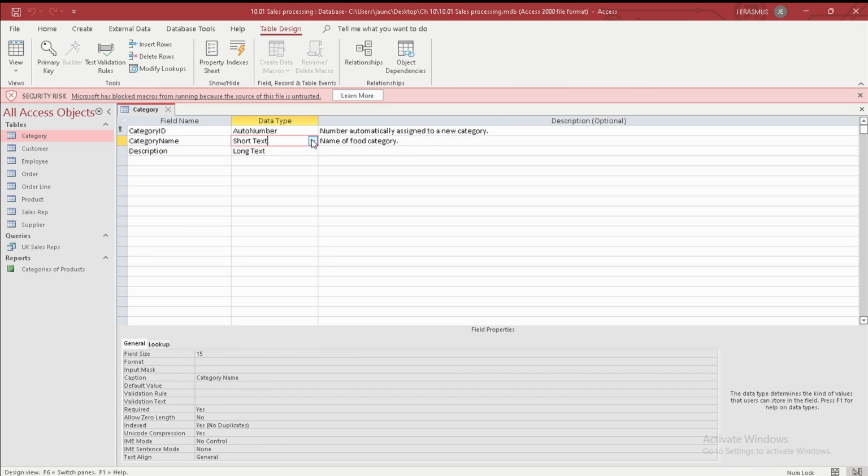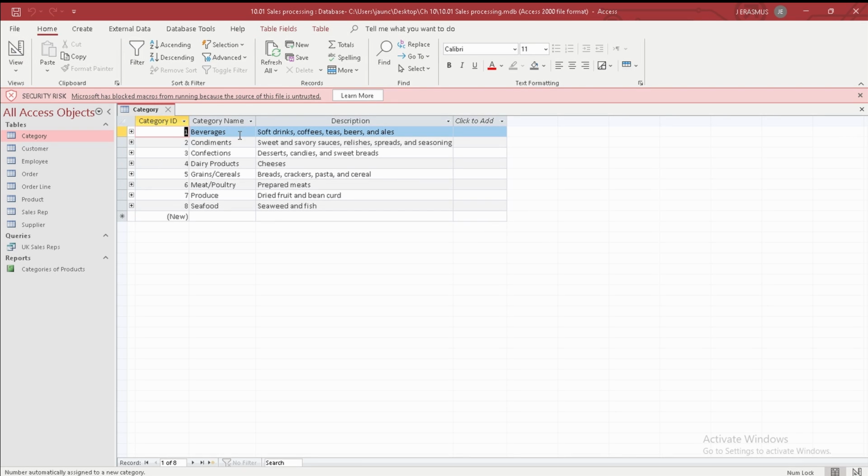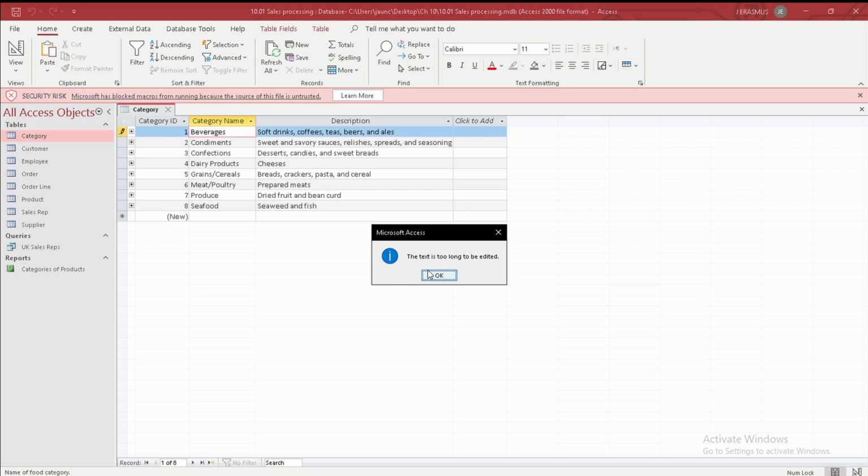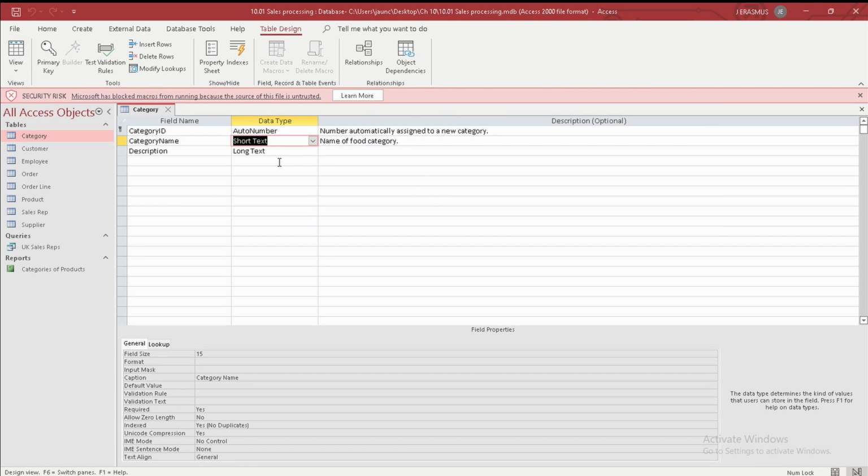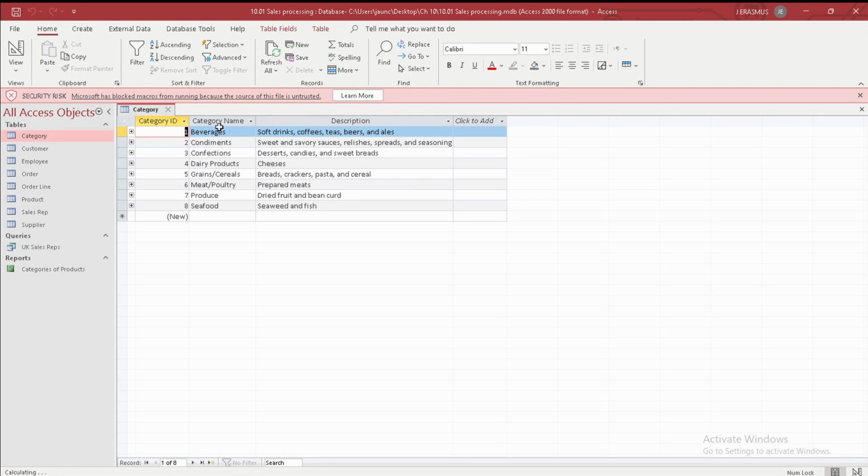And then a short text, I'm trying to remember now. You're limited to a certain amount of, let's just see how many I can put in here. Text is too long to be edited. Okay, so short text is usually just a name, but it seems like I can't add in more than one word. I just want to see if I can type in. Okay, so we are limited to that amount of characters for a short text.